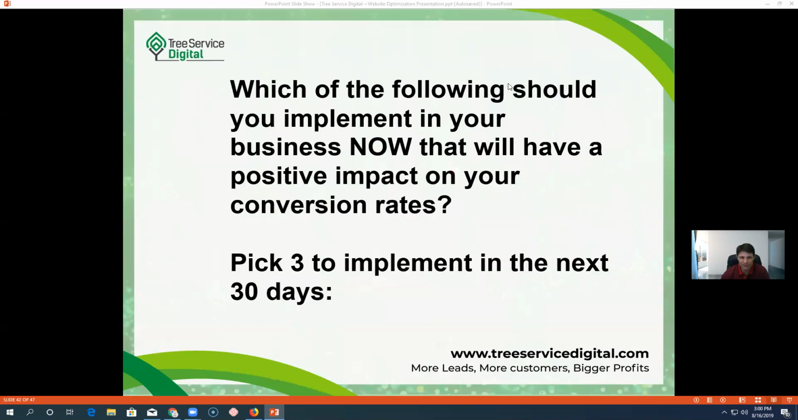So which of the following should you implement in your business now that will have a positive impact on your conversion rates? All you have to do is pick a couple of them because they'll make a significant difference on your website. Now, if you have an older website template that's not mobile friendly, it could be impossible to add some of these things. Like, you can't put a clickable phone number on some of the older website templates. So if you have an older website, that's okay, but you're probably going to need a new website in order to have these conversion elements, to make sure you generate more leads for the same amount of visitors.